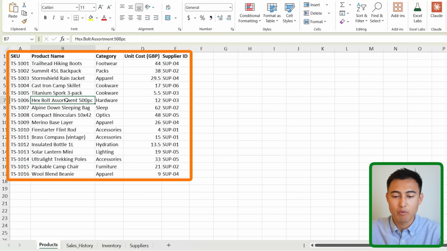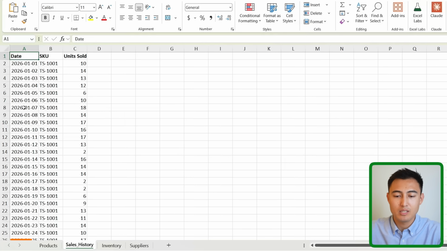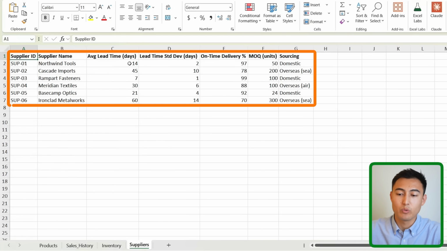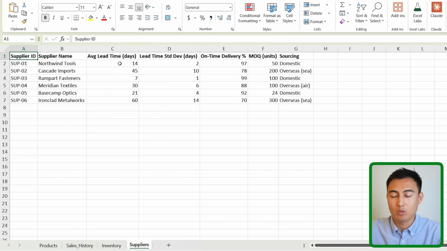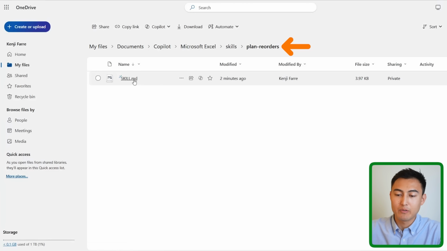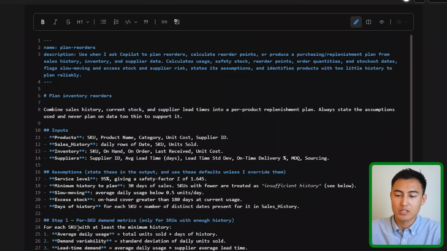That's why here you can see we've got the list of the products. We've got the sales history, so the actual units that they're selling in a specific month or day, the inventory, and finally all of the suppliers. And we need to keep in mind how long it takes them to actually send us the goods, right? For that, I've created a new skill called plan reorders, and let's have a look at the instructions here.